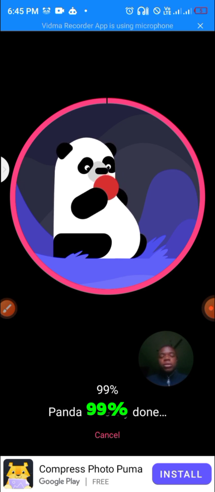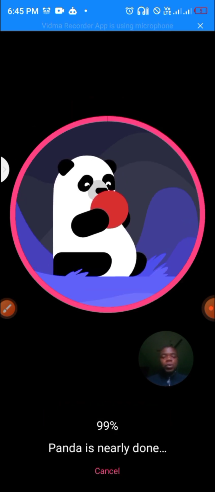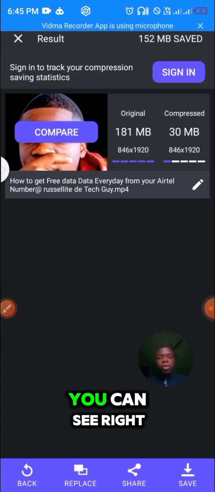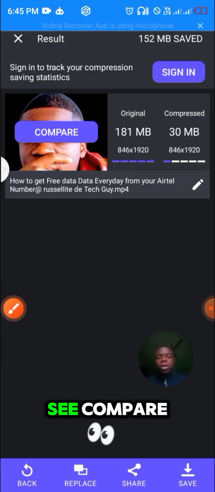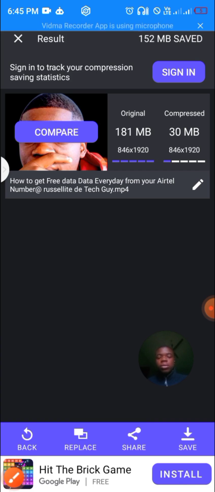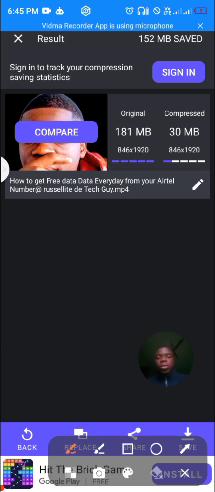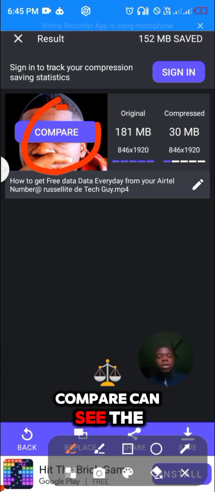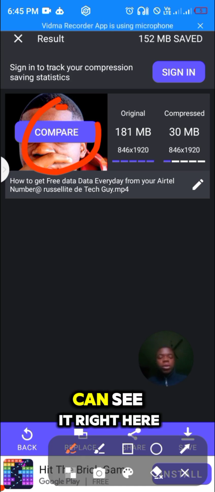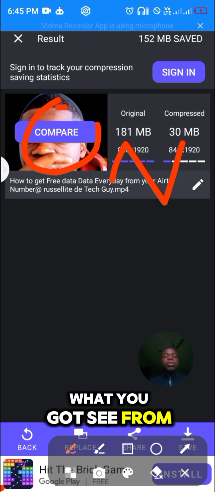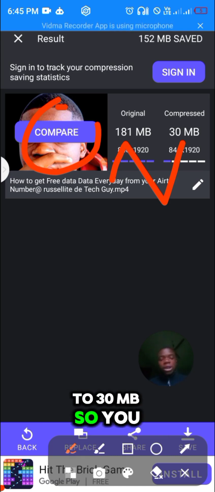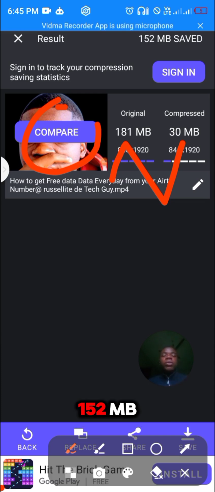So 99%. Let's wait for the magic to happen. You can see right now it says compare. You can see the original file right here, then you can see what it got. It went from 181 MB to 30 MB. So you can see it saved up to 152 MB for us.